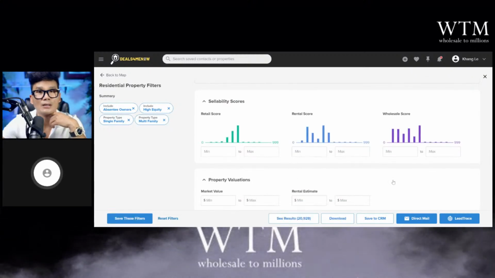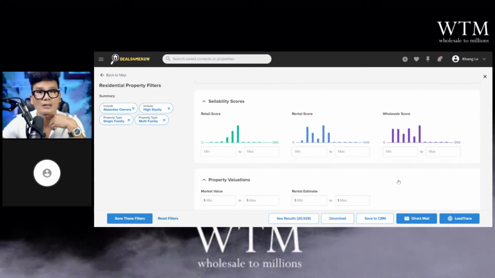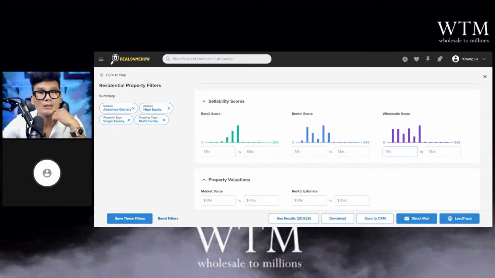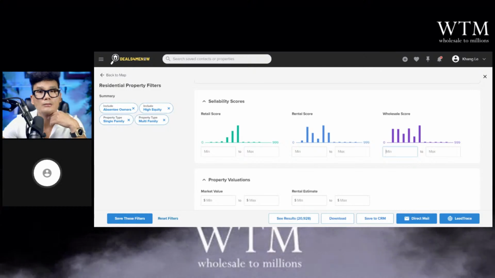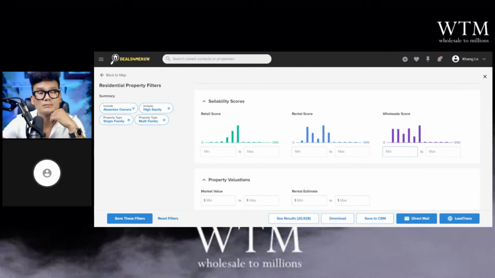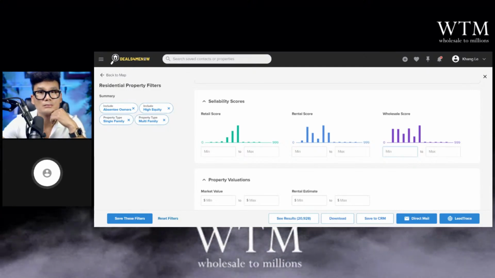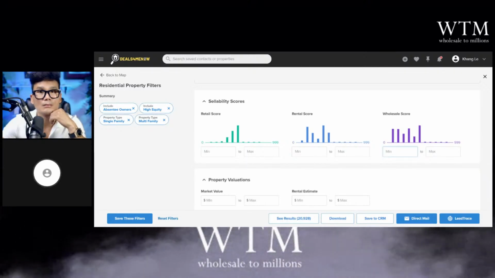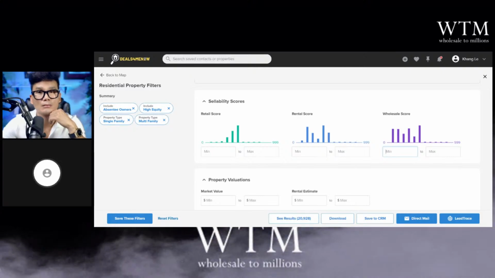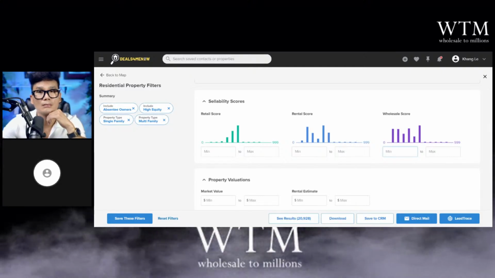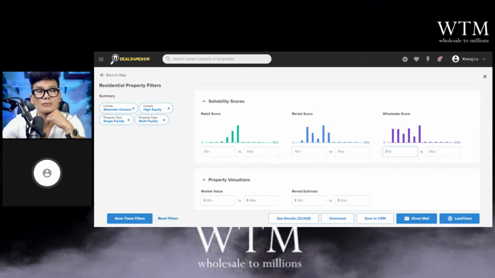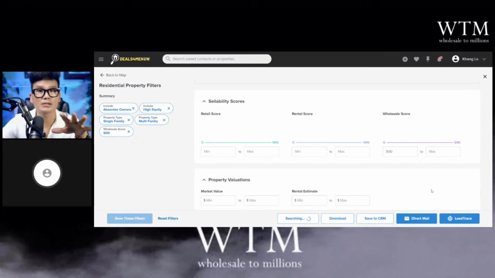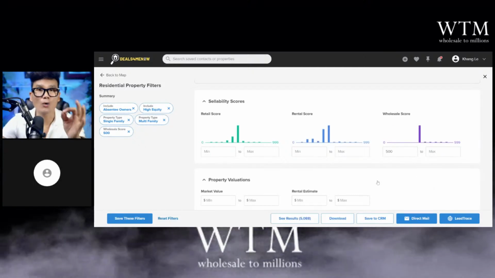So another thing that I like with this tool is that you can check properties that have a wholesale score of 500 and above, which means that there is a possibility or chance that you can get a good amount of wholesale fee if this lead or seller is going to sell this property. So normally I always choose 500 as a minimum score, for those of you who don't understand the wholesale score rank.